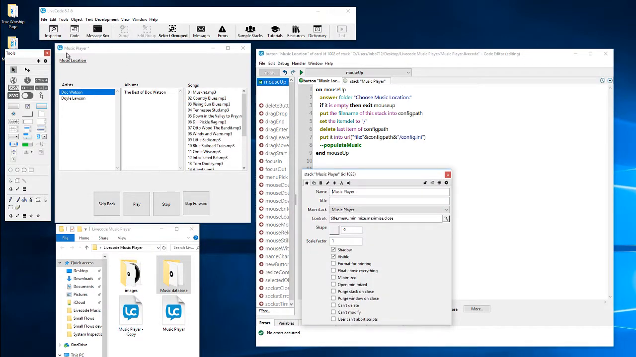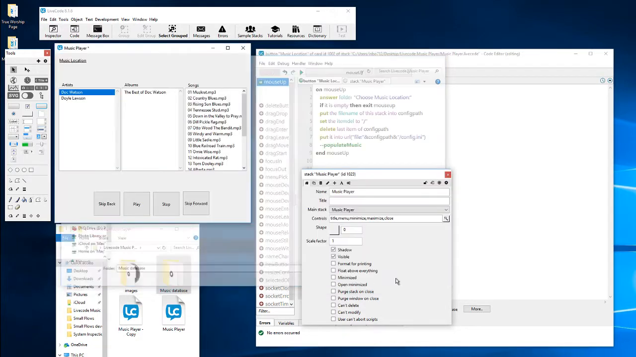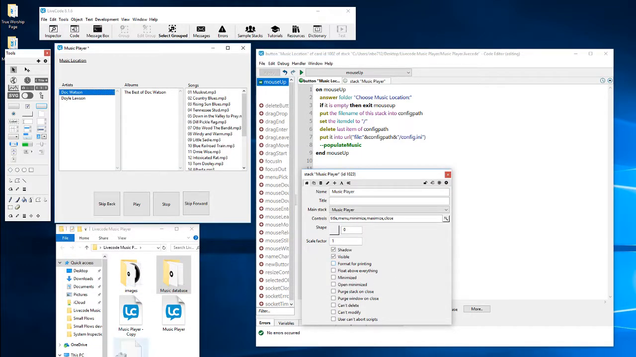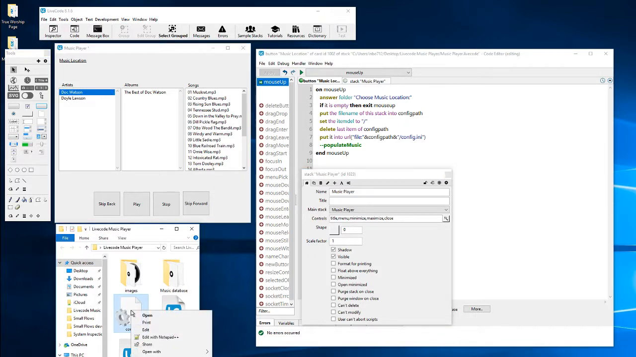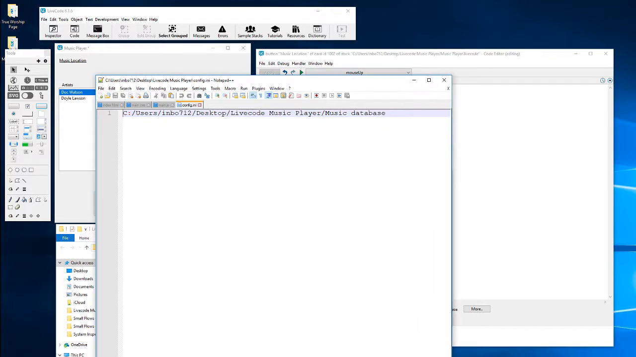Get rid of this. I choose music location. I go to music database, LiveCode music player, music database, and I say select folder. And you see how it built us a config file. Right there. Now if I go in here and I edit this with Notepad, I bring it up, and all that's in this file is my path that I just chose. Pretty cool.